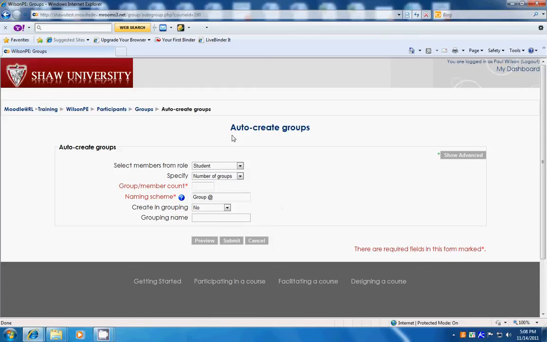Now we're redirected to the Auto Create Groups page, and I want you to look at the features: select members, specify, name, and so on. I'm going to go with students. I'm going to specify that they be members per group. I'm going to identify 2 members per group. I'm going to leave the group name identified by the system, and I will now submit.